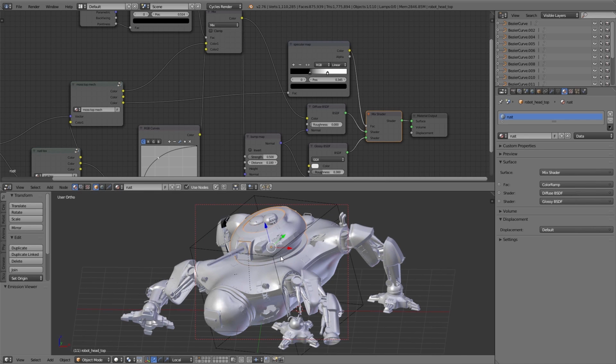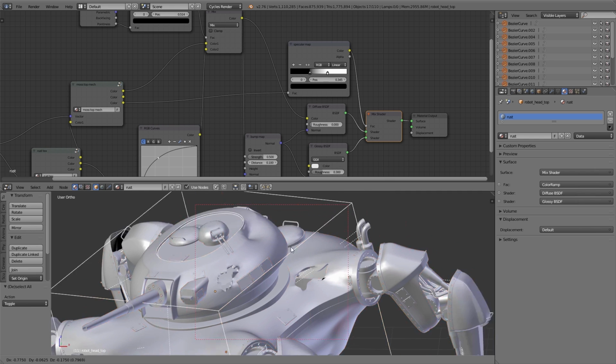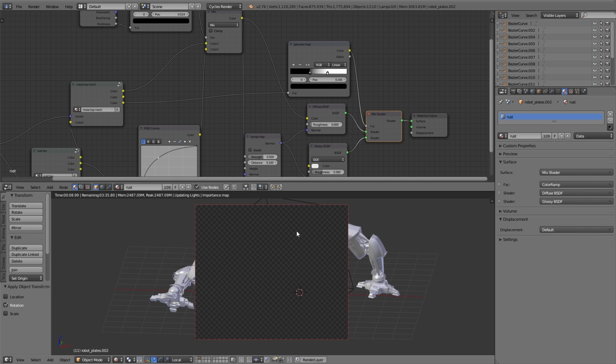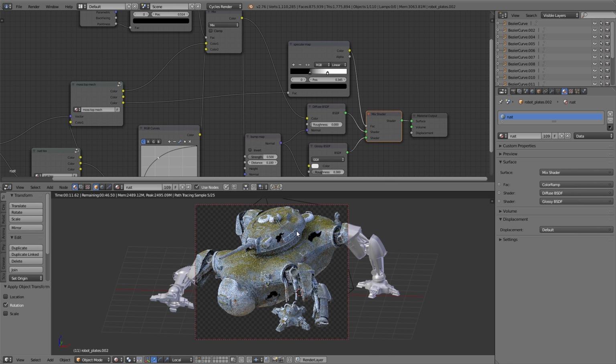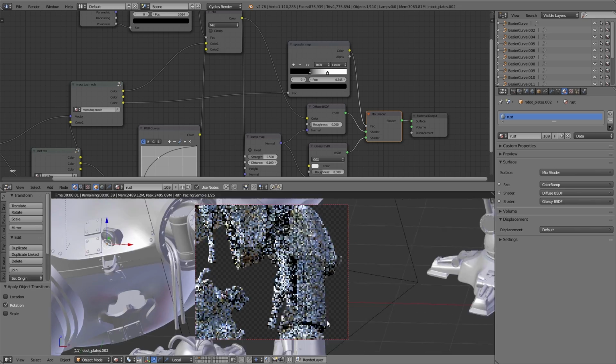Now select all the objects of the robot and as last object select the object with the material we just set up. Then press Ctrl L and click on material, and now the material gets copied to all the selected objects from the active object. That means the last selected object.